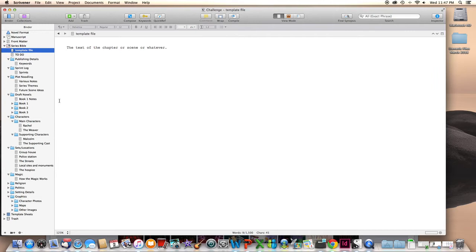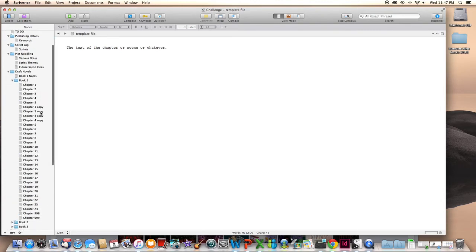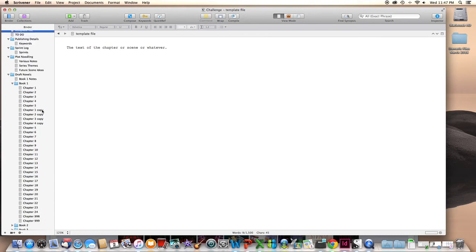You can see here that I have a section for draft novels, and I've got folders for all 3 books that I'll be working on over the next 3 months, and in each of these folders is a series of chapter files. So I'm estimating that the books will be 75 to 90,000 words long, and each chapter is a scene. Each scene's no more than 1,500 words.